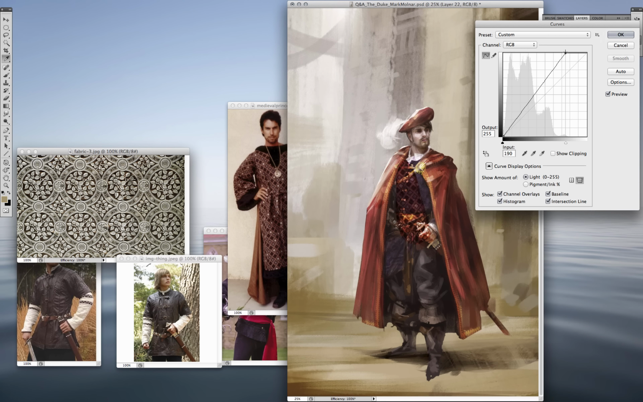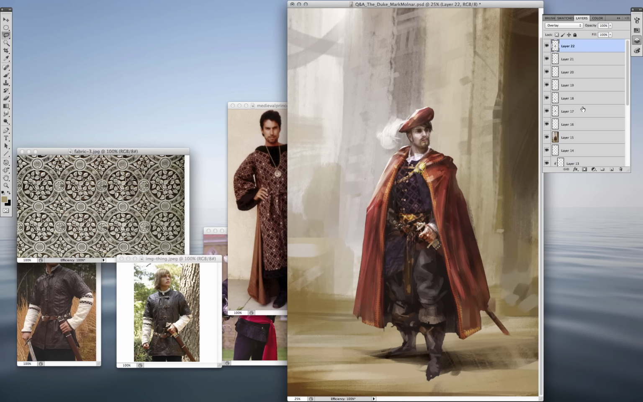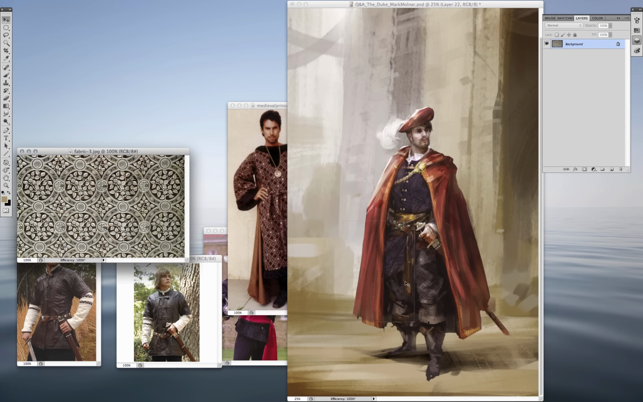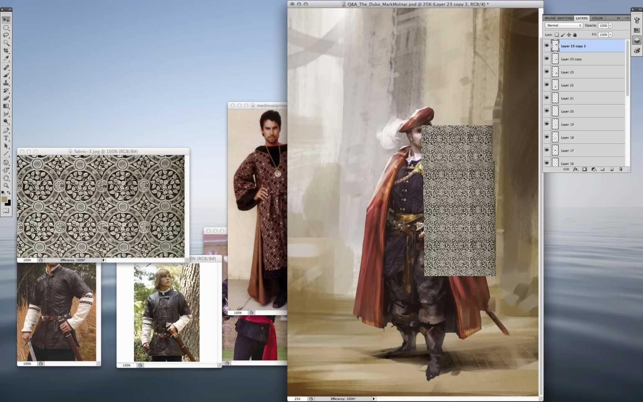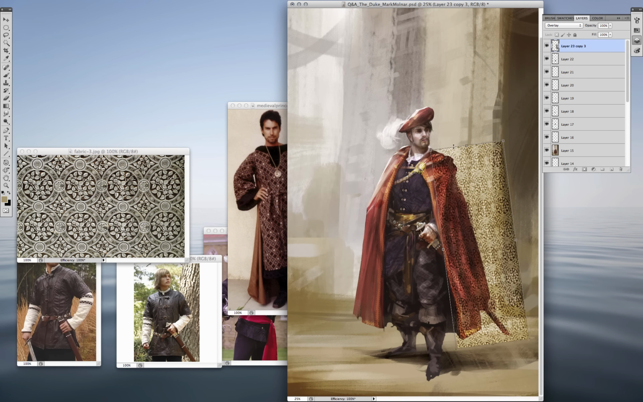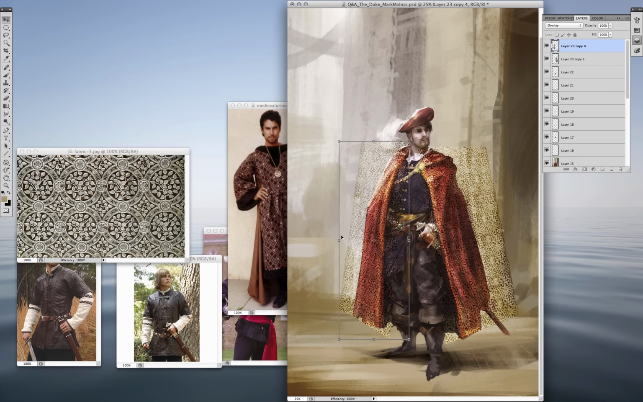Yeah, adding the patterns. Usually I use just soft light or overlay layers and desaturate the patterns I use. This way I don't lose any painted information below, but just get a bit more details than I had before. So yeah, I'm creating a bigger pattern, distorting it just to sort of match the cape.